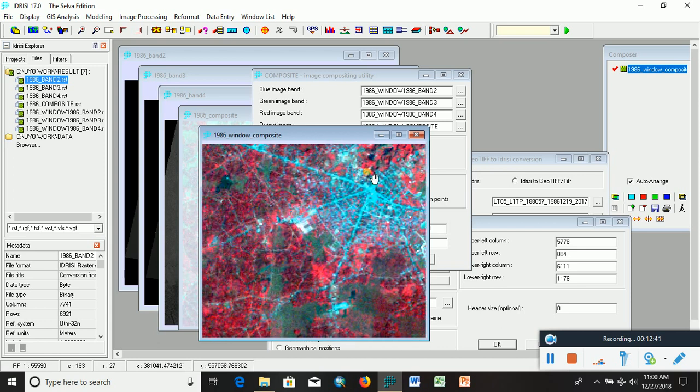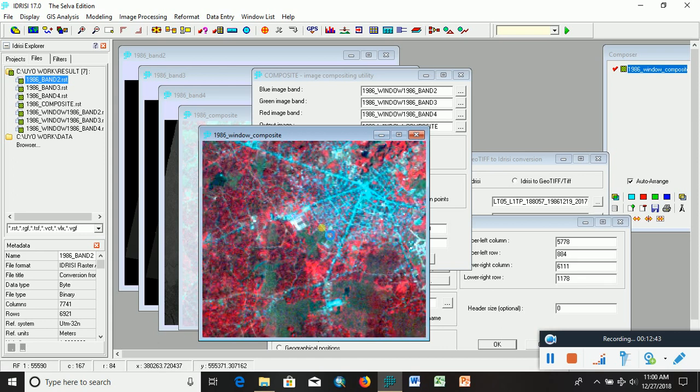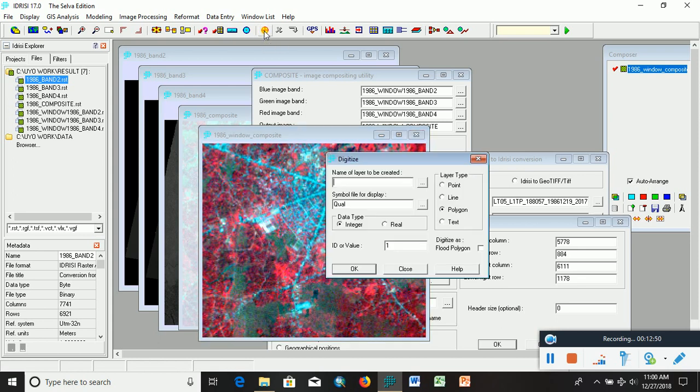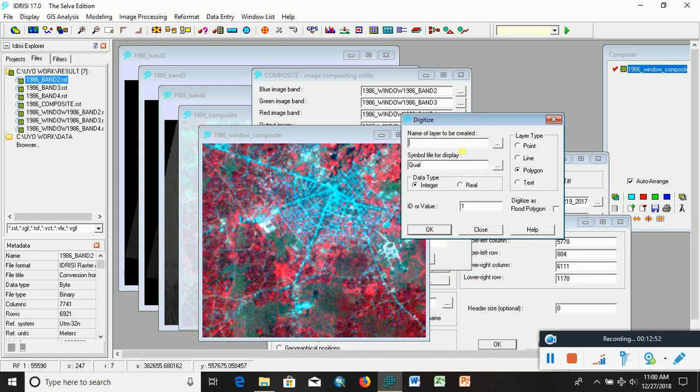Now, for us to do a supervised classification, all we need to do is, first of all, we click on this, digitize, and now to do this, we're going to be giving it a name, and the name will be what?